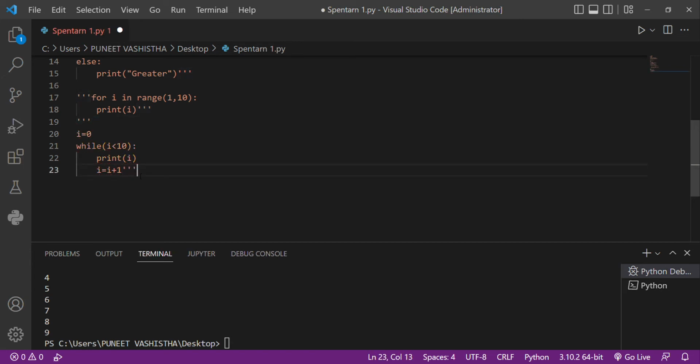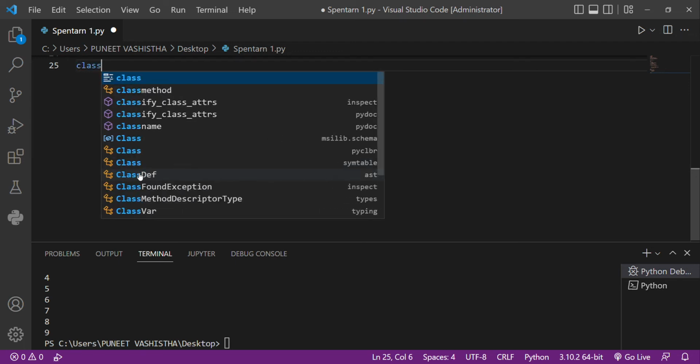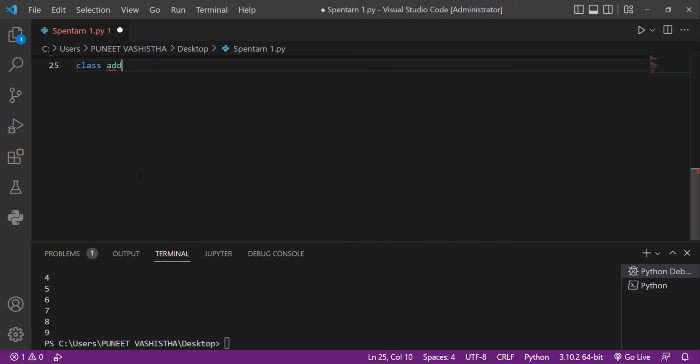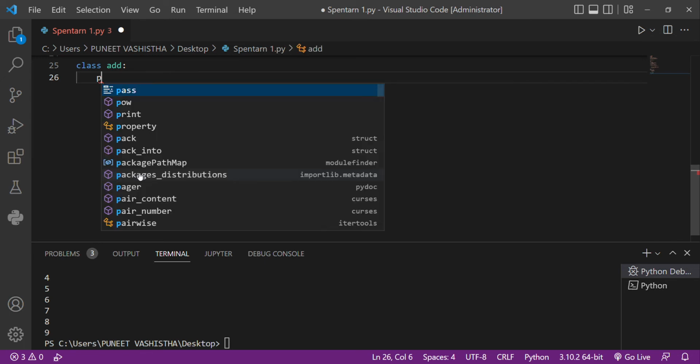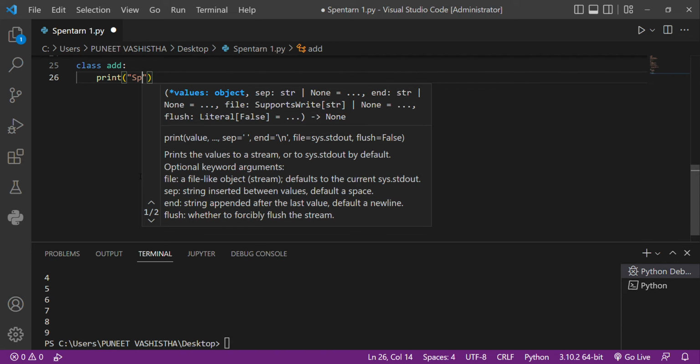Now we will see how object oriented programming works. This is the most important thing that usually confuses so many people. So let's see this. First of all, if we are discussing the OOPs concept in Python, we will have the class and object concept. So first of all, we will define a class here. If I define a class of addition here, and after this, I am writing print of Spentarn learning platform.